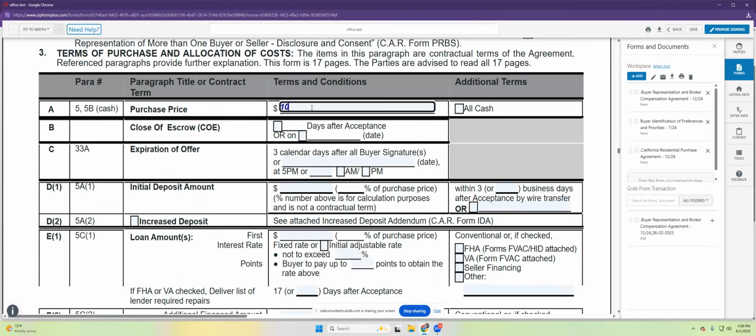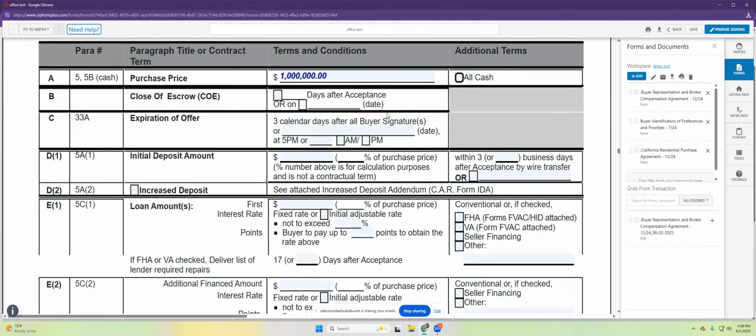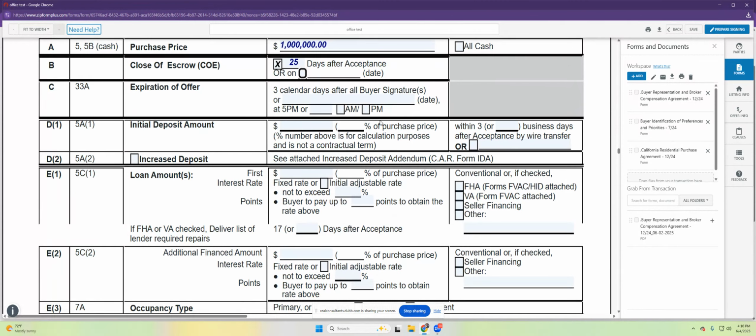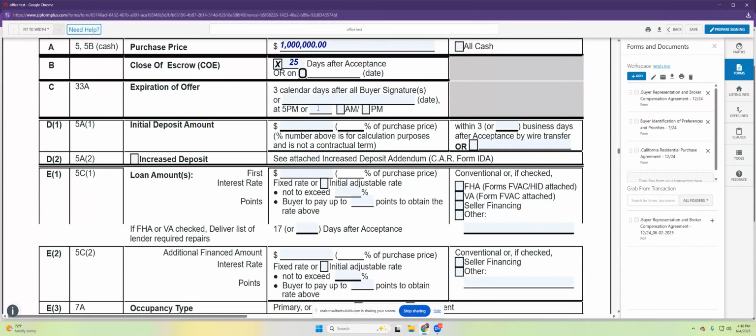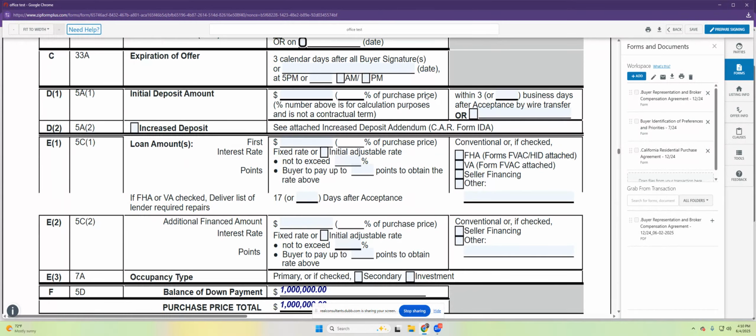Purchase price, $1 million. Boom. If it's an all cash, we click all cash. If not, we do not. Close of escrow. Traditional 30-day escrows. I'm going to put 25 days, maybe to make our offer more attractive. If it's an FHA deal or something, you can't put like 14 days. Maybe if it was a conventional and we got an appraisal waiver, if we ran DU already, might be possible. But just putting 25 days, try to get the offer accepted. It's already defaulted 3 days. Expiration is 3 days after the buyer signature.